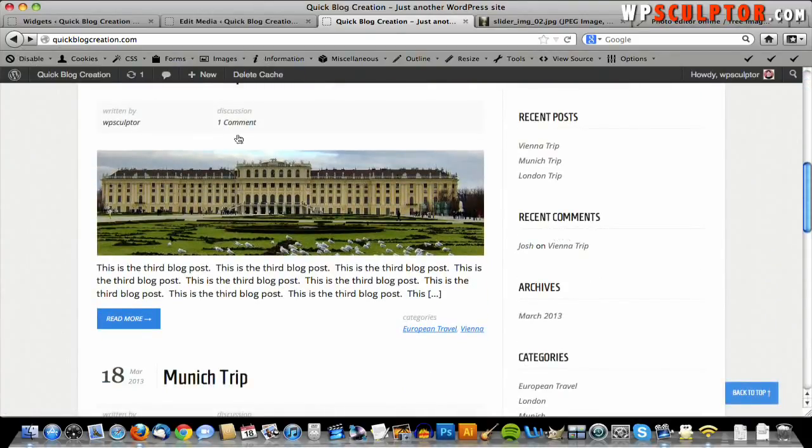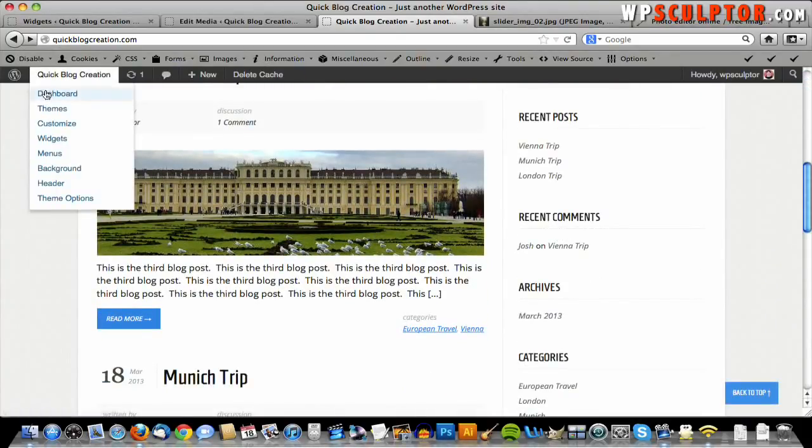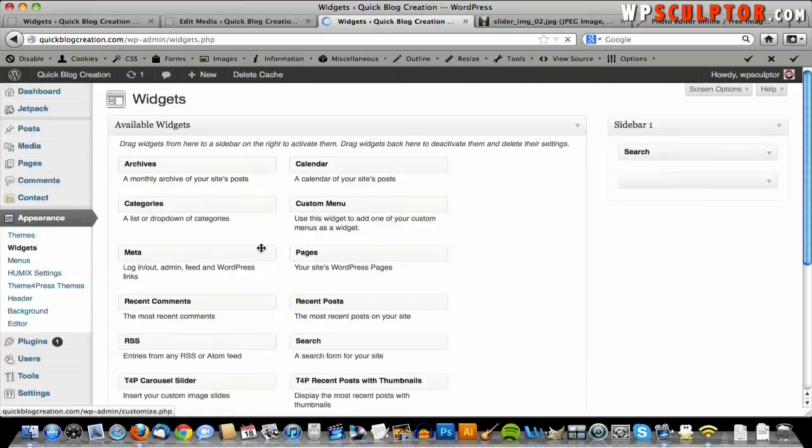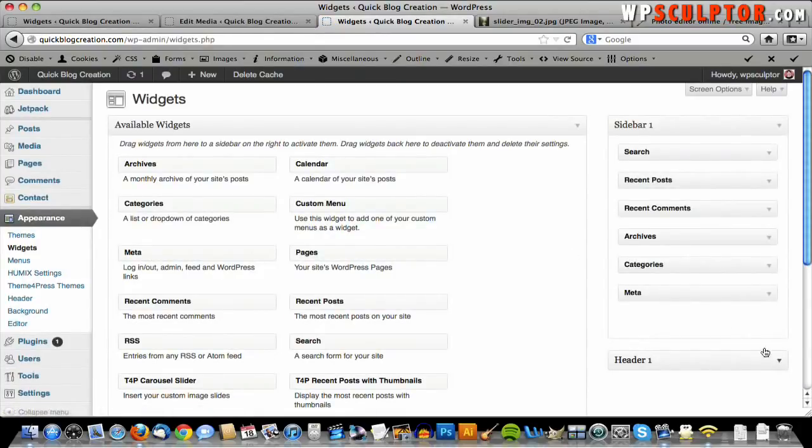So to adjust that, we're just going to go back to the dashboard and go to Appearance, Widgets, same place where we worked with the slideshow. And this is going to be in our sidebar widget area. So we're going to keep the search bar there. I'm going to just drag this recent posts back over to get rid of that.